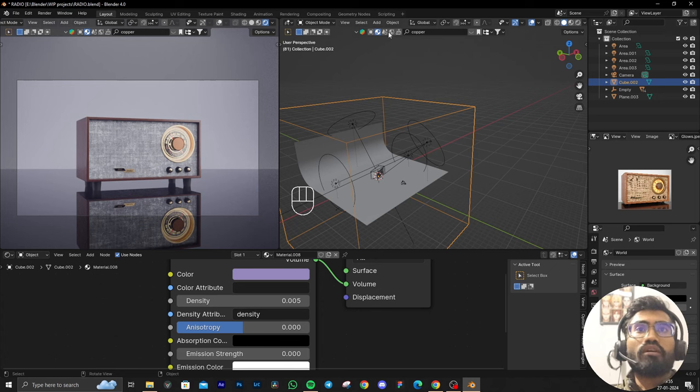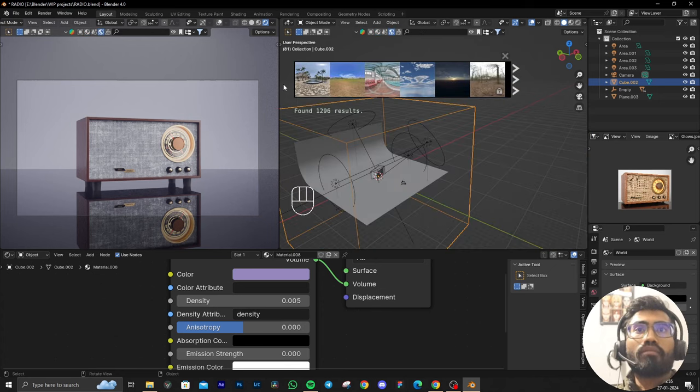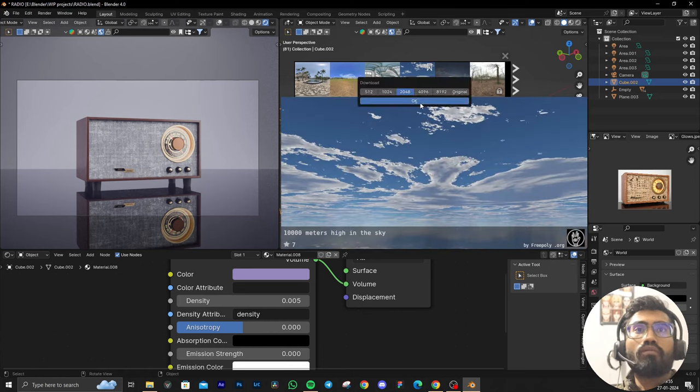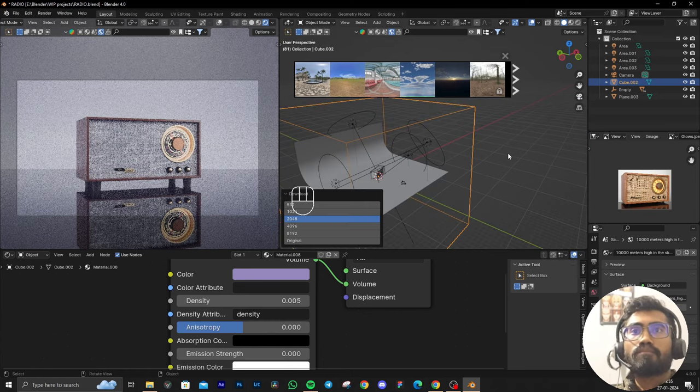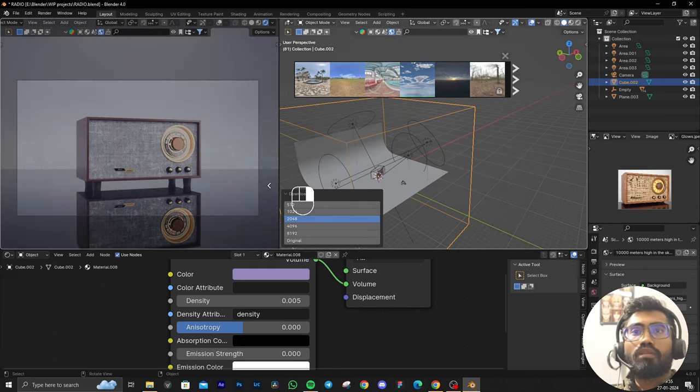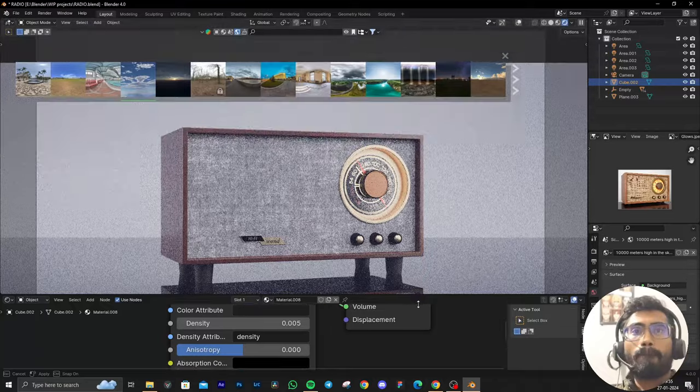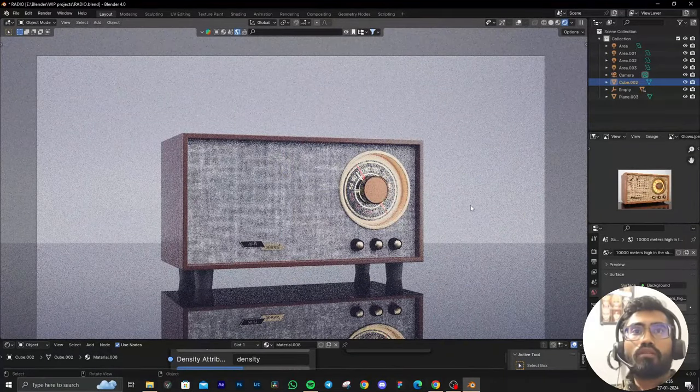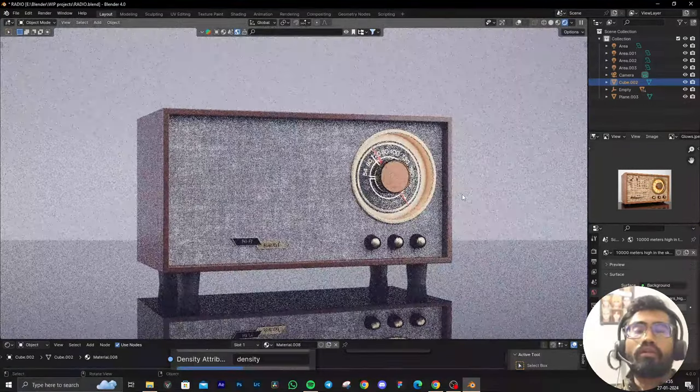You can also add an HDRI to the scene to give it some ambient lighting. I would go with this one. So this is how you can make this cool looking radio in Blender.